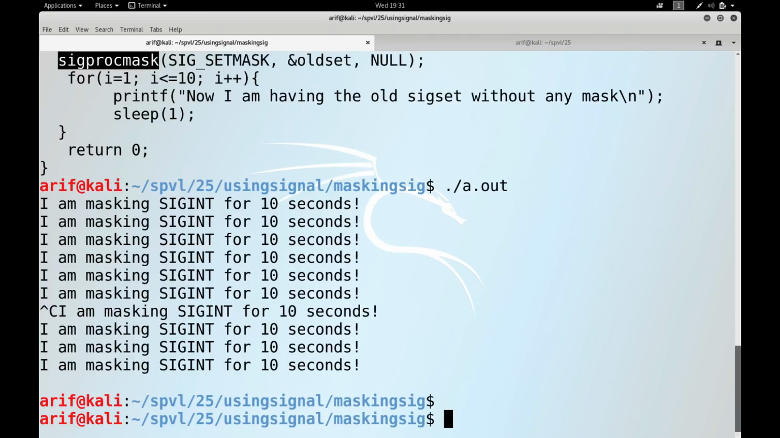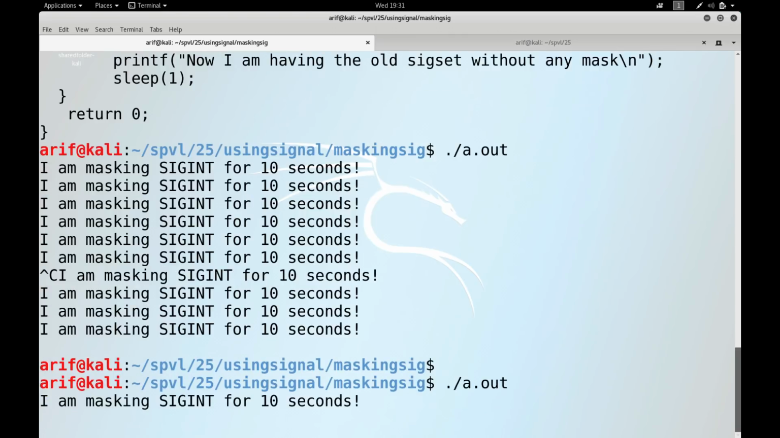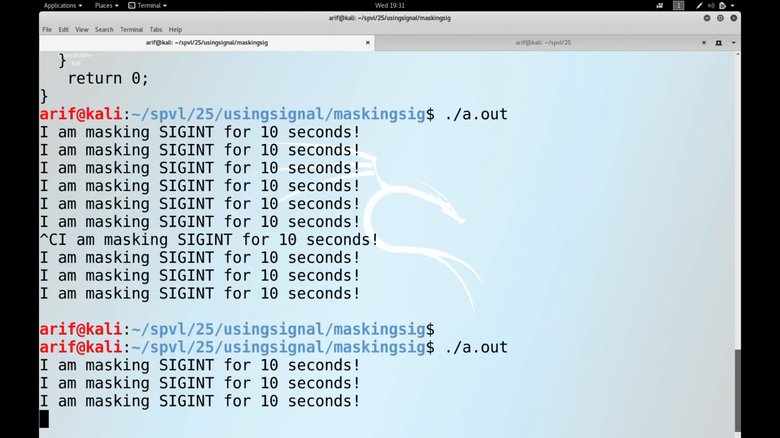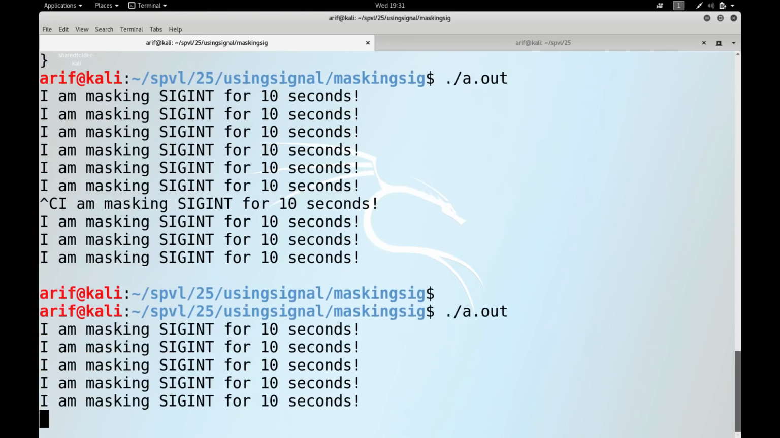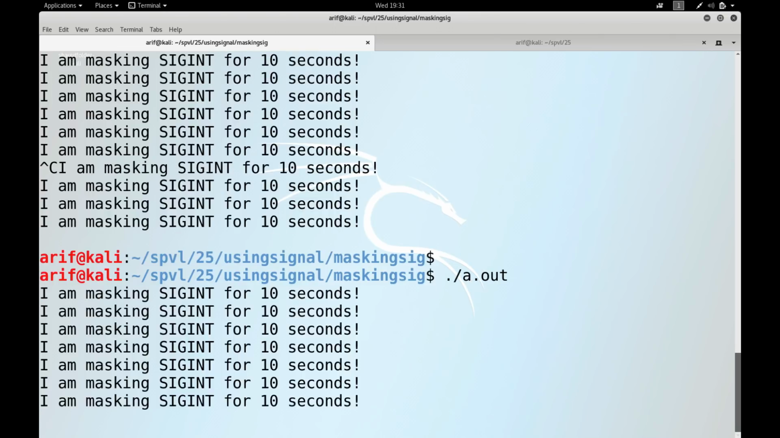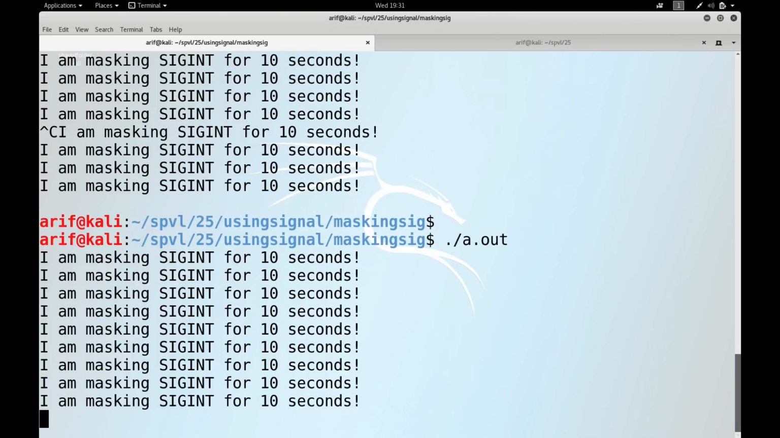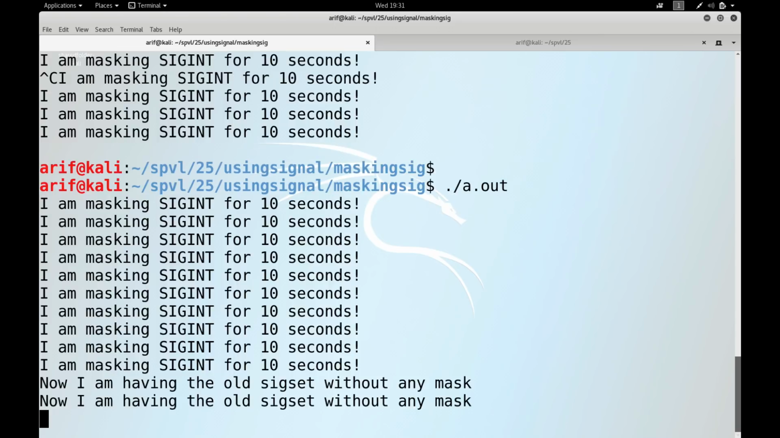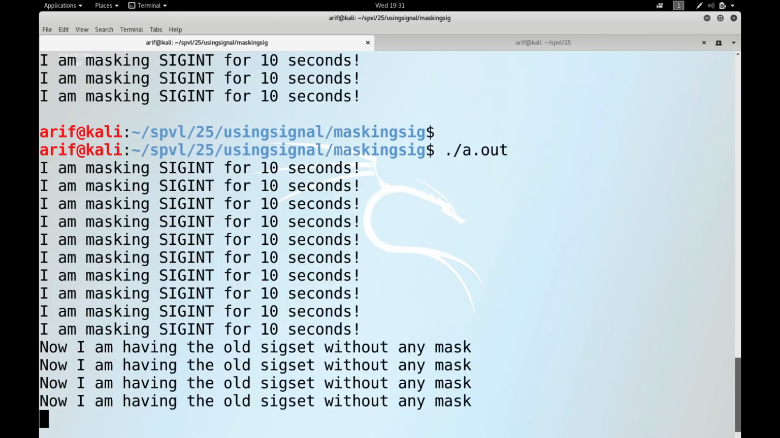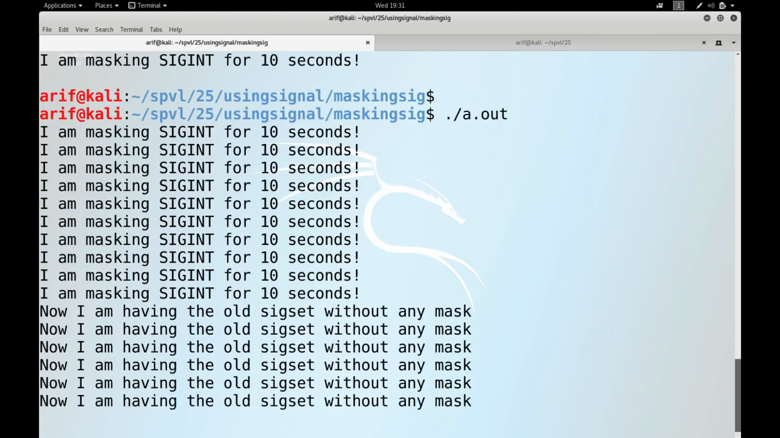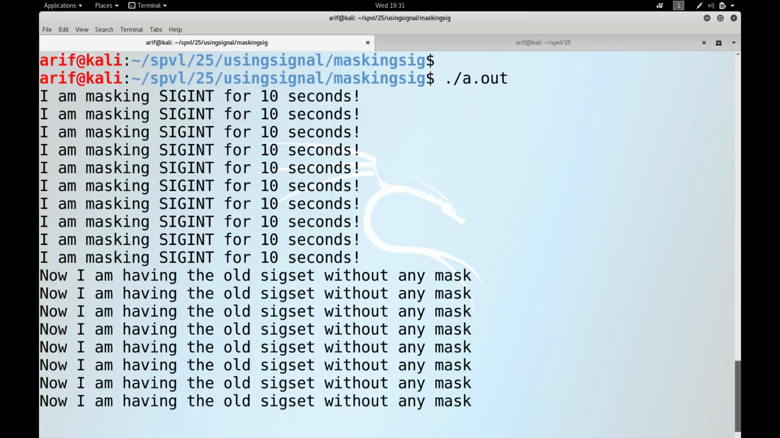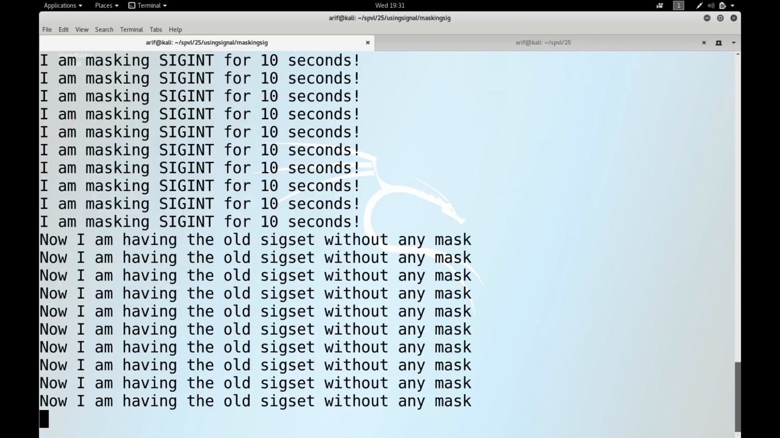loop. On the contrary, if I run it like this and I don't give it a SigInt, it will execute that piece of code for 10 lines, and then the next piece of code, that is the remaining 10 lines, will also be printed, which is the old signal set. Okay, so far so good. Let's fall back to the slides.